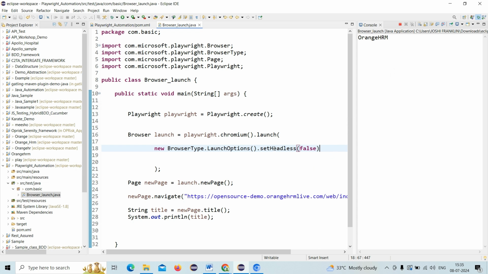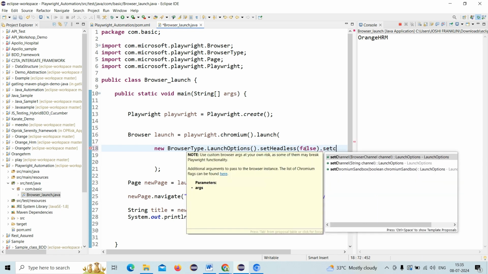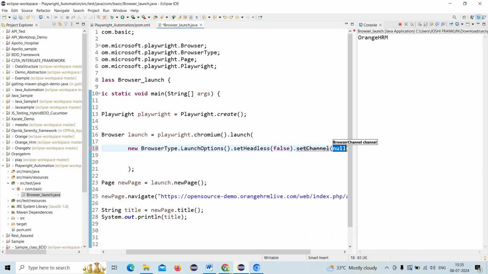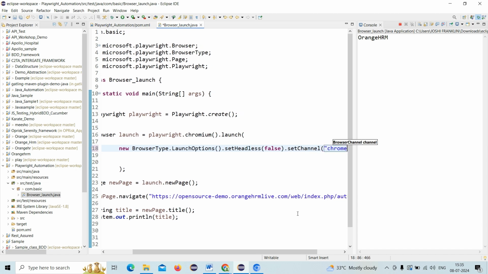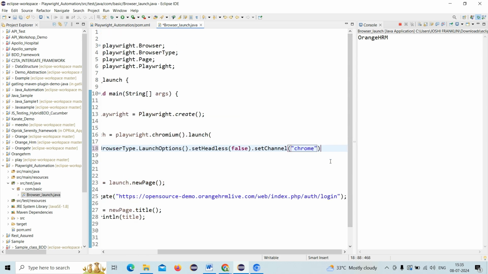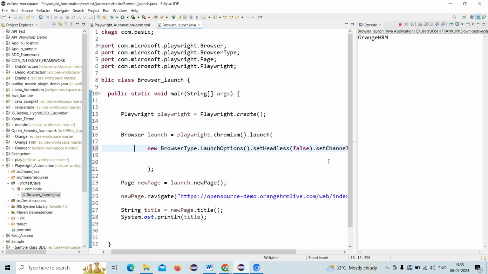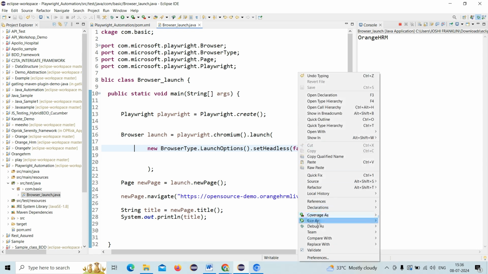Now this is running in a Chromium browser. If I want to run in Chrome, what should I do? I should give dot setChannel and the browser I want, for example, Chrome browser. Let me run the code now. Still, the termination didn't stop. One minute, let me tell you how to stop that. Let me run it.